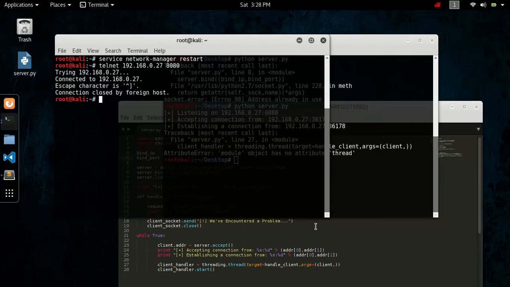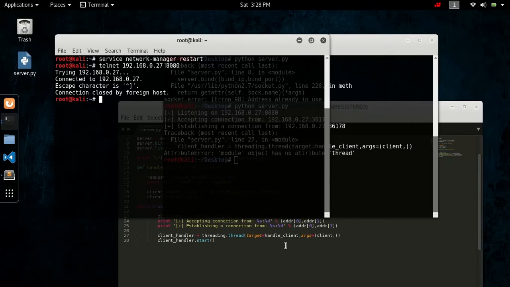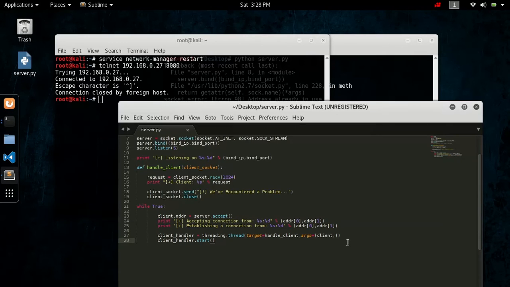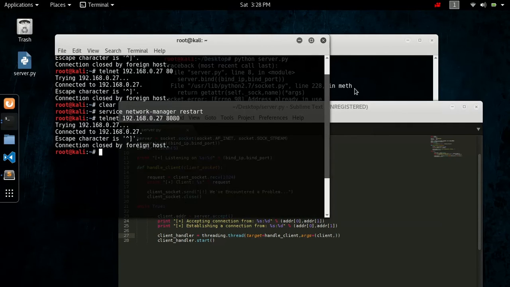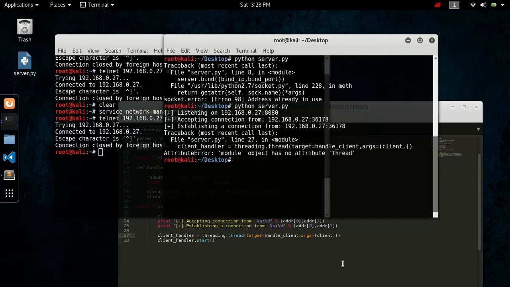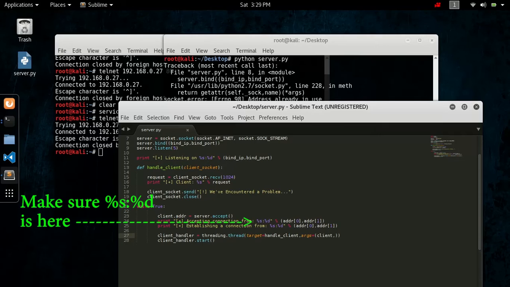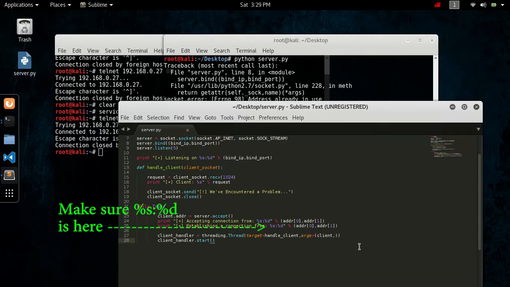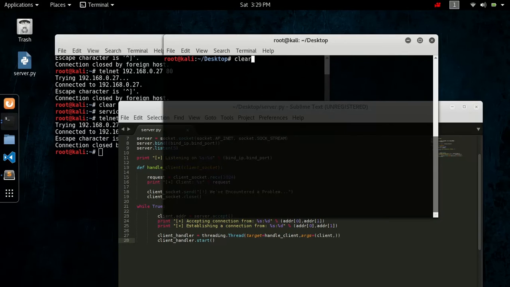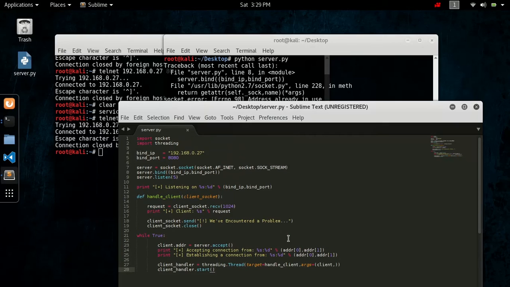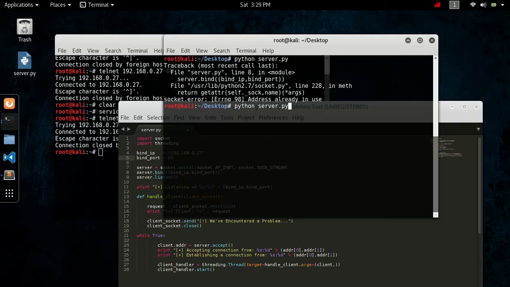Okay, I'm back now. So the problem was that we didn't put the percent s. We didn't put the percent d for destination, and the other problem was with the thread, where this is client_handler equals threading.Thread, where we put the target and the args. We have to make sure the thread is capital. I had no idea what that was, so we put capital T, and then you save it, and we just clear that. And as you can see, if you ever get that error, the address is already in use, that means that it's still using that address. So you just change the bound port and do the same thing again.